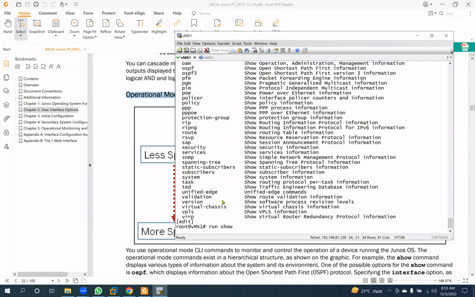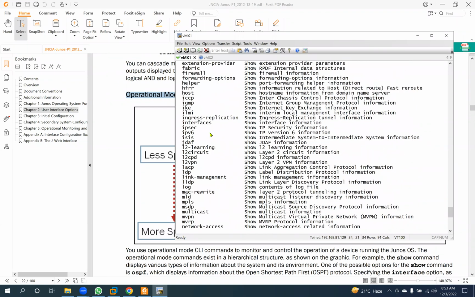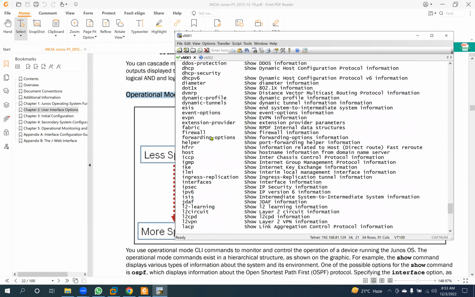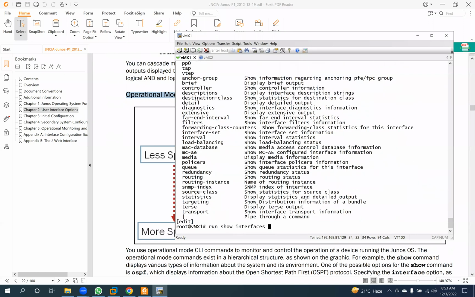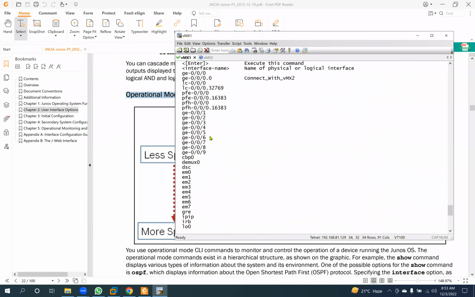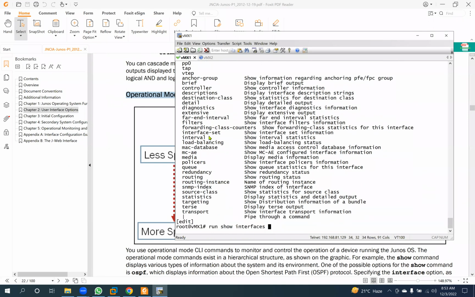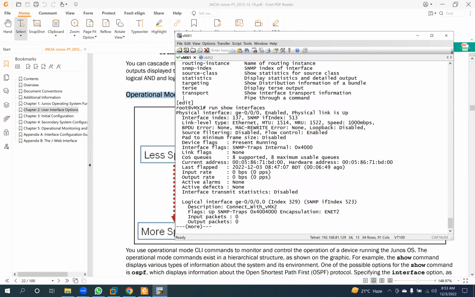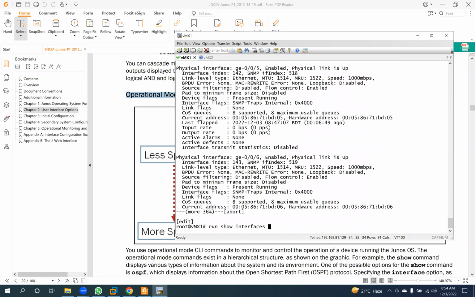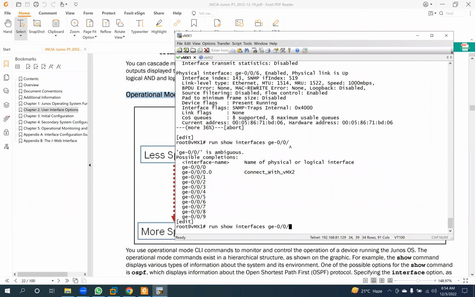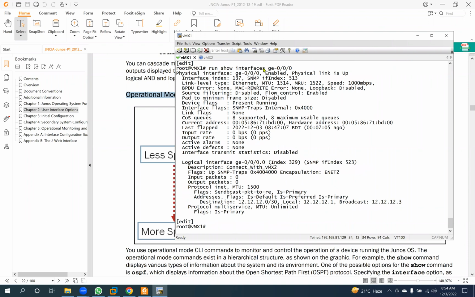After show, there are lots of commands, command keywords. Then show interfaces, then help. There are lots of commands. If I place show interfaces here, this is our output. If I filter something like c0 by 0 by 0, this shows only a single interface.